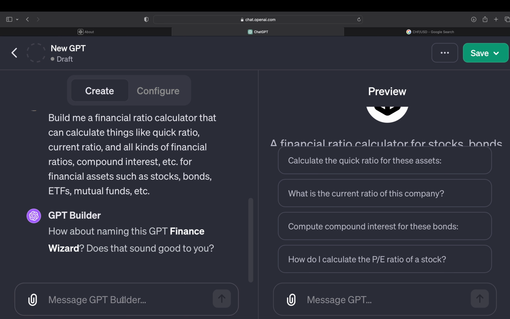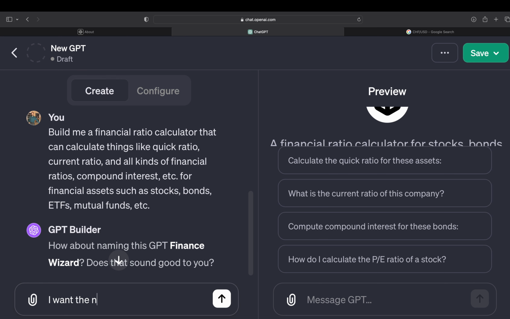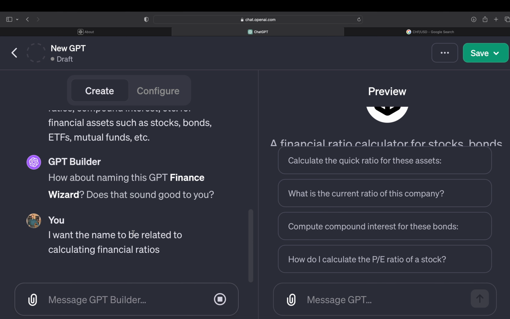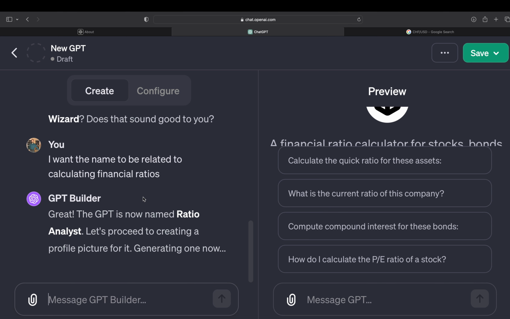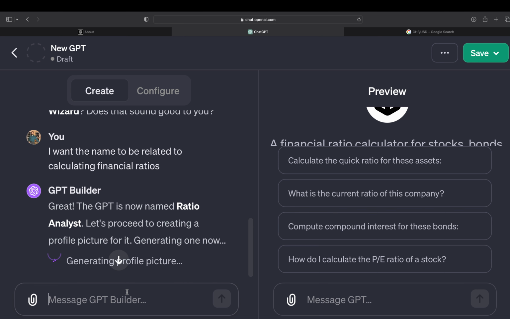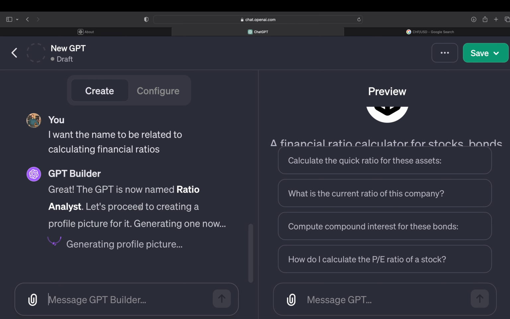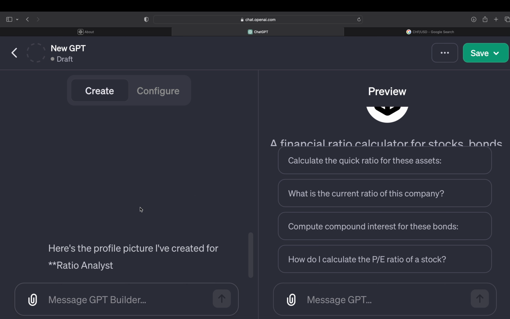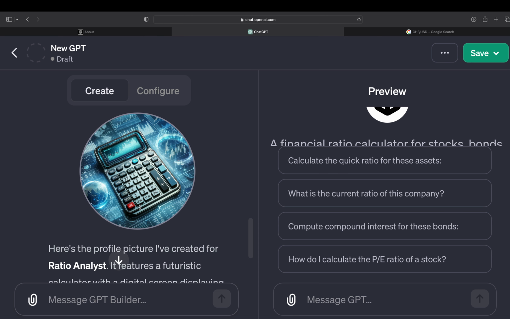So we'll say, I want the name to be related to calculating financial ratios. And we'll try to get it to come up with something else. Another idea: Ratio Analyst. It's going to generate a profile picture. So you can always change this, but I guess we'll go with Ratio Analyst right now. Honestly, I don't like that name at all, but we'll see what it comes up with. So it comes up with a calculator.